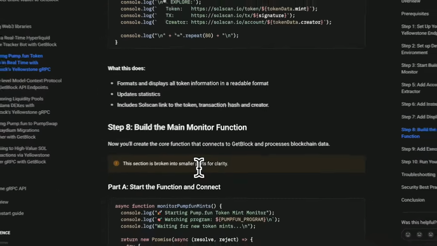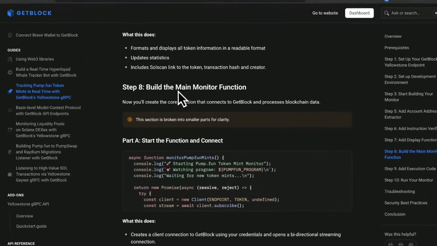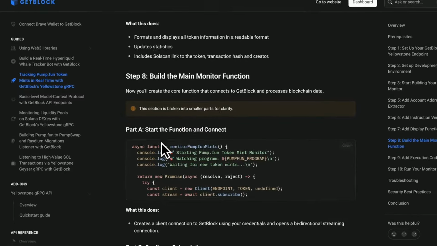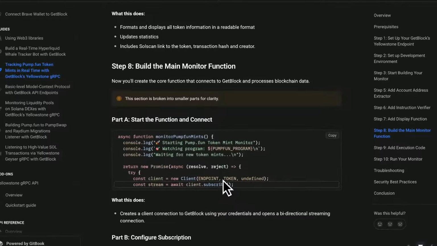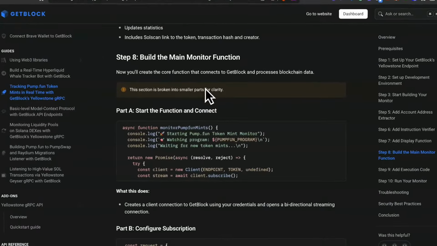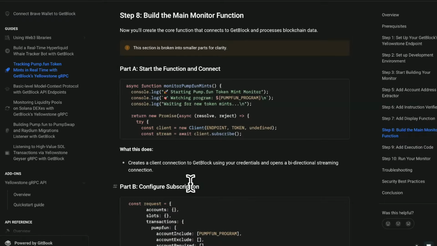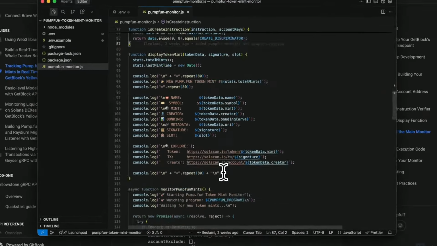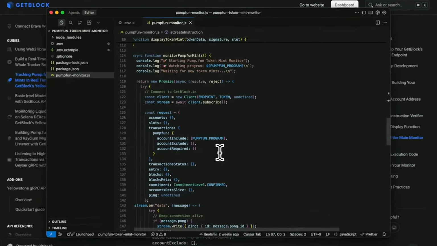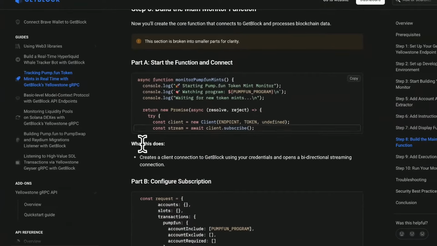So coming to the next step is to build the main monitor function, and this is where the core parts of the Yellowstone gRPC service etc. start. As you can see, this particular main monitor function, we're going to break it down into smaller parts so that it's easier for us to understand. But essentially, here's the monitor Pump.fun mints. The first step is to connect to GetBlock. So that's what you're going to see.